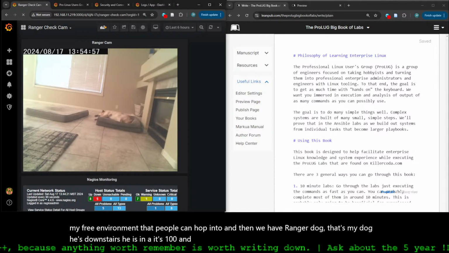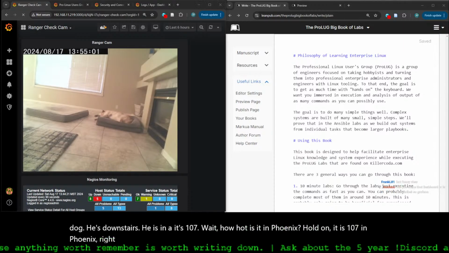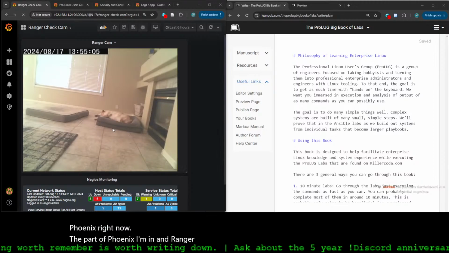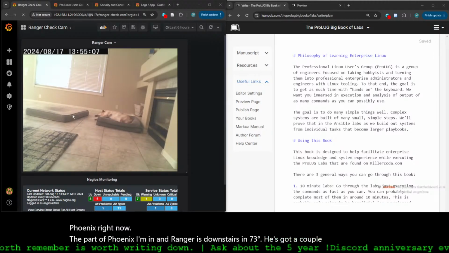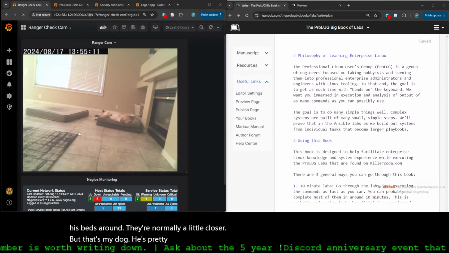It's 107. Wait, how hot is it in Phoenix? Hold on. It is 107 in Phoenix right now. Well, the part of Phoenix I'm in. And Ranger is downstairs in 73 degrees. He's got a couple of beds. He moves his beds around. They're normally a little closer. But that's my dog. He's pretty big.